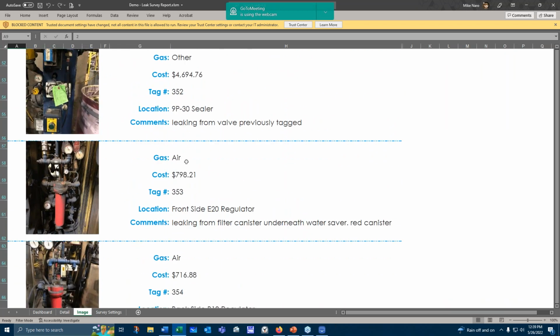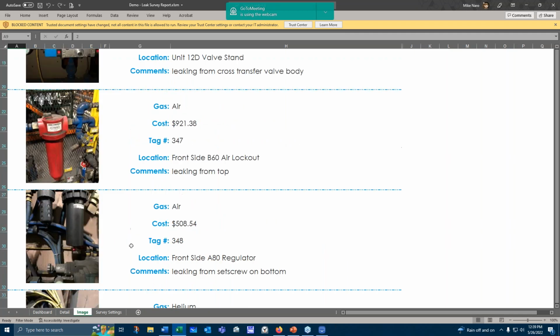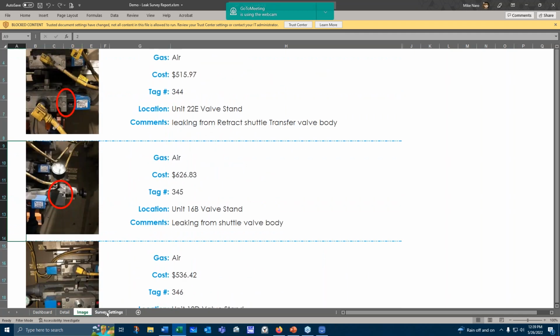So this is where all of our images are kept. And it breaks it down, your type of gas, your cost for each one, that tag number, your location, and any of your comments that you gathered at the moment. All right. And last but not least here are survey settings.